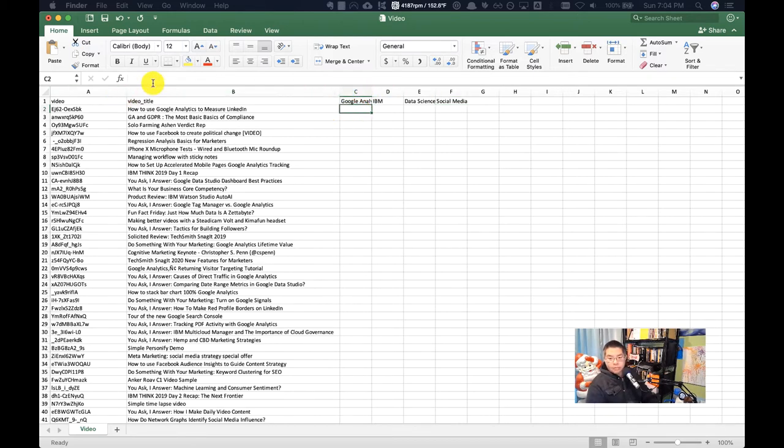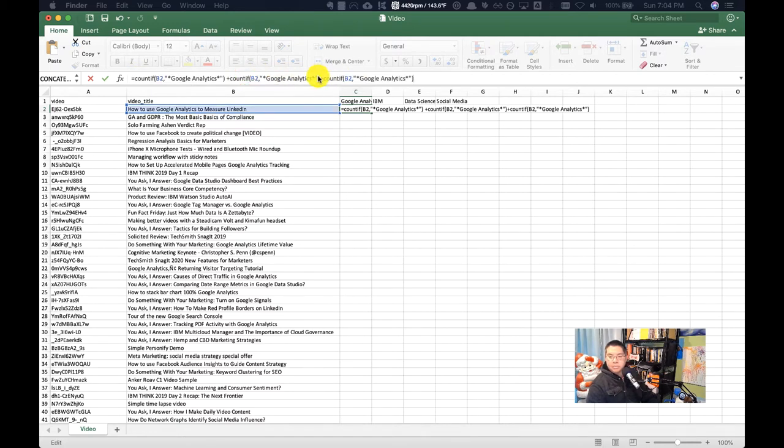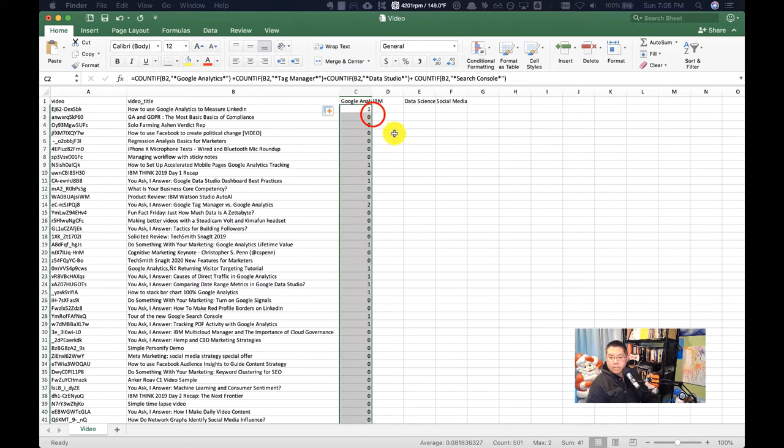Now we're going to do the count. We're going to do a count if function with multiple nested count ifs. So let's see what this looks like. This one equals count if, and we're going to do B2, that cell, and then a catch all. Google Analytics plus. And I'm actually just going to copy this block over here and do one more. We'll do Tag Manager, Data Studio, and Search Console. Take that, drop all the way down.